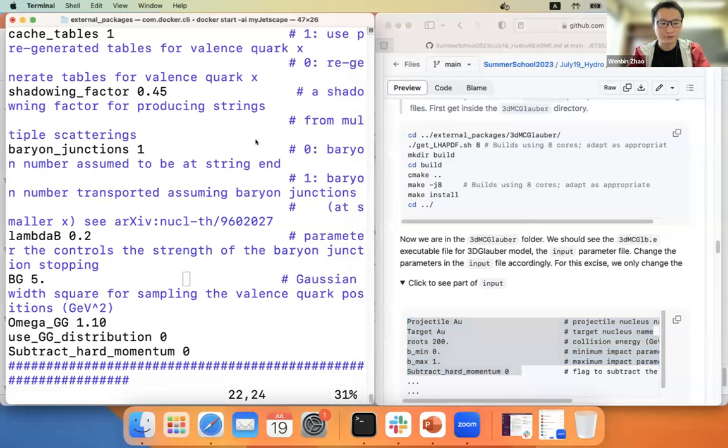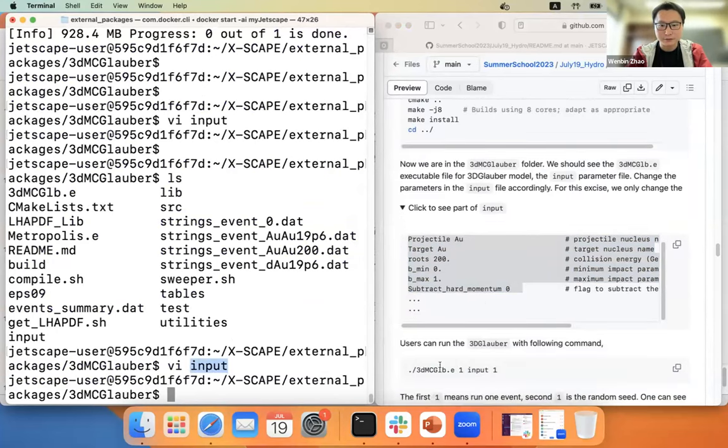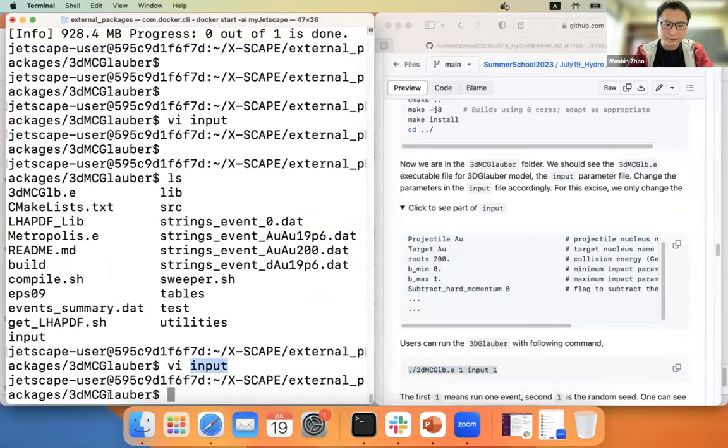After finishing, just copy, save, and get outside. After you modify the input file, run this command inside the 3D Glauber folder. Then you should see a string event zero file. This is the initial file for the hydrodynamics.